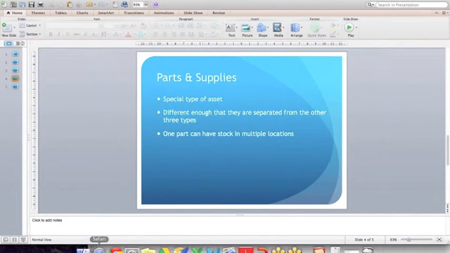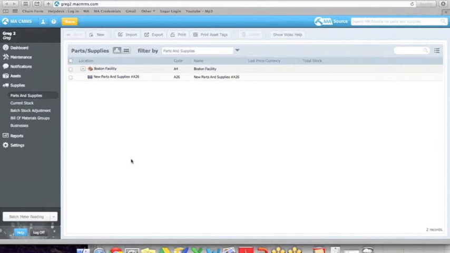Unlike equipment, where you have one piece of equipment that's in this location, I can set up a single part, but then have stock entries in multiple locations. So I can have some in stockroom A, some in stockroom B, some in the basement. I can spread them out wherever I want. I'll show you what that looks like.